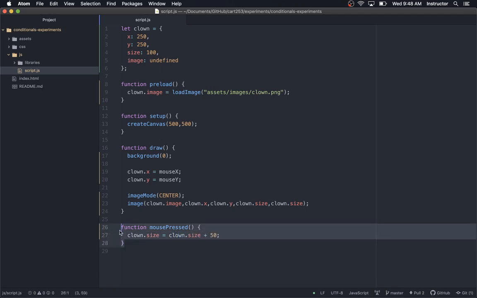So event functions, they're not called all the time, and they're not called once at the beginning, like setup or preload. They're just called when the event in question happens, right? That's a very specific kind of relationship to time. These functions are called at the moment that the event occurs. So at the moment that I press down on my mouse, we will see clownSize get bigger by 50. Let's go and check what that looks like.